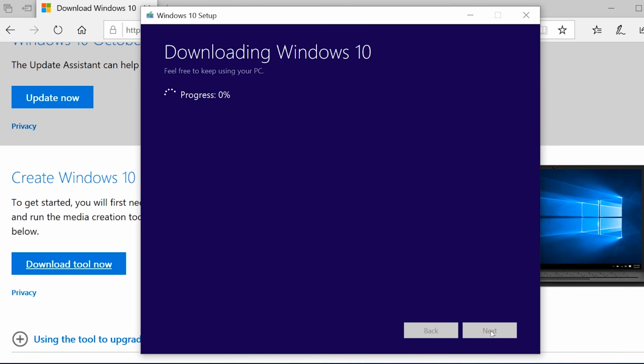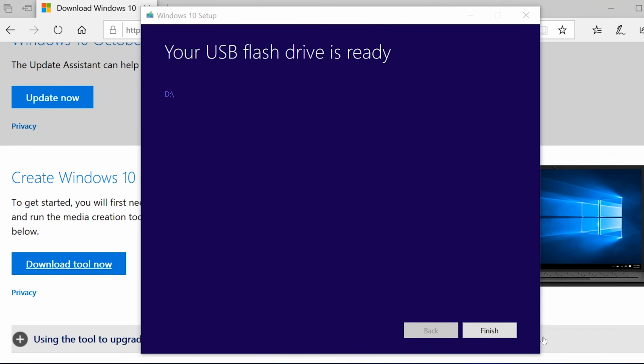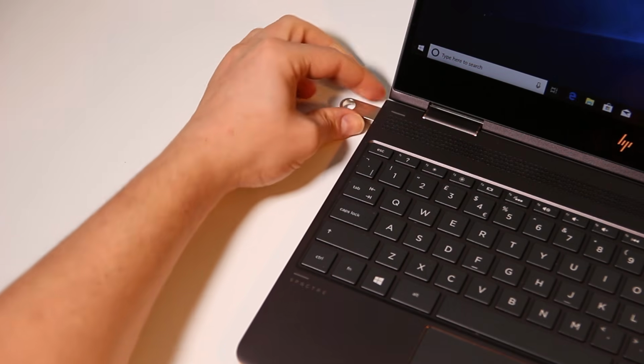Wait for Windows 10 to be downloaded. It takes a while. After that, there's another wait while the USB drive is being prepared. When it's finished creating your USB drive, you can click Finish and unplug your USB drive.